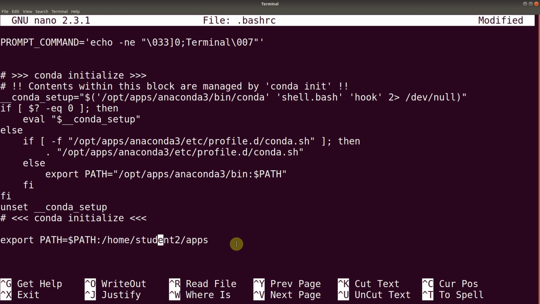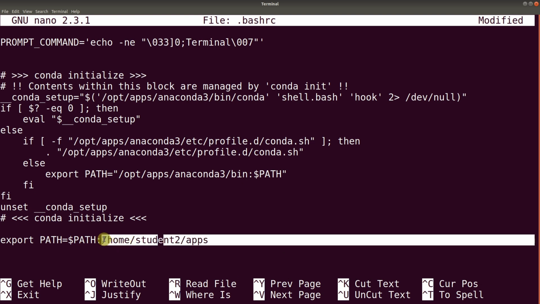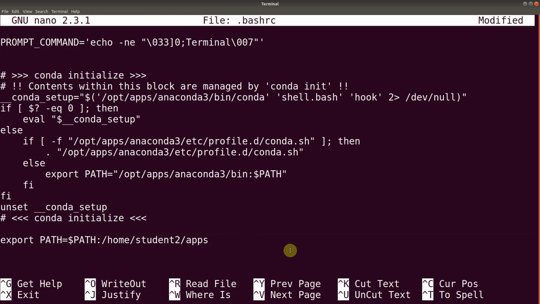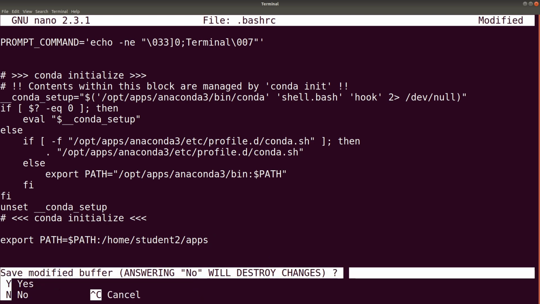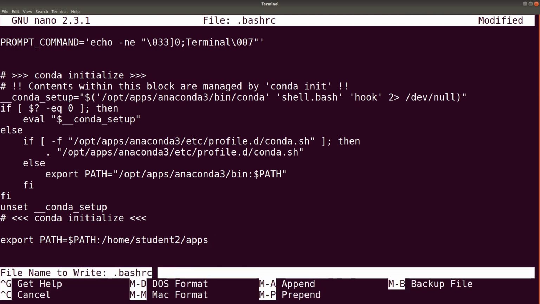Okay, you should make sure you have the right path added. Otherwise, the command will not work. So this is my path. So I will now save changes and exit nano. To exit from the nano command, we use Ctrl X. You confirm changes and then you are done.